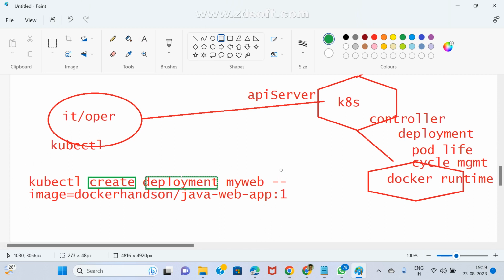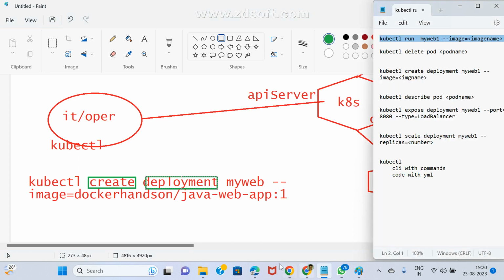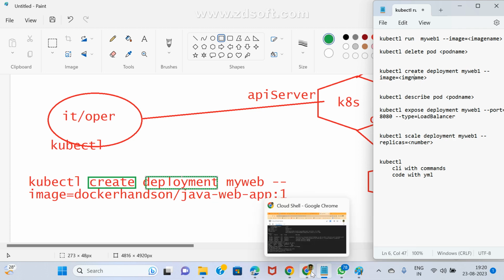Is it clear for you? Do you agree with me? Even check it: I wrote the same thing, right? Kubectl create deployment name, then I give an image name. Is my command correct? Same look and feel I created. Here is the syntax I took, and here I am giving the application name. Shall we create this one? What is the use case we are going for?